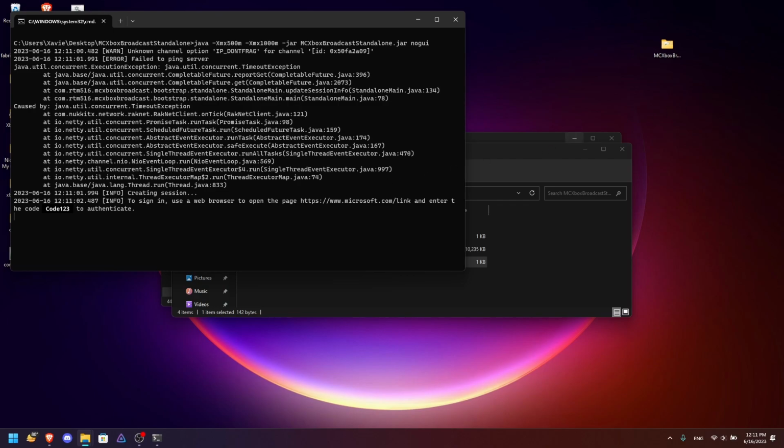Give it a second here, and it'll tell you, because you're going to need an Xbox account linked to this. Now, there is a disclaimer on the GitHub page to not use your main account because of TOS and stuff like that. So they might ban that account. So just make an alt, and then you can go ahead and log in from here.